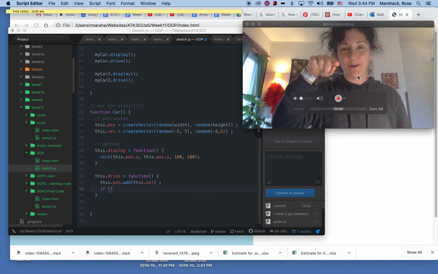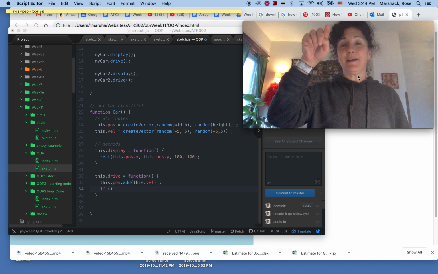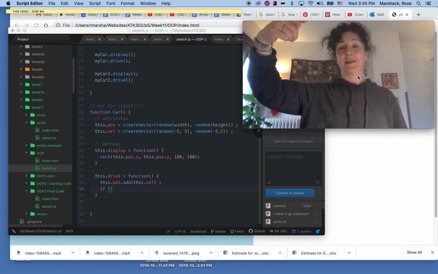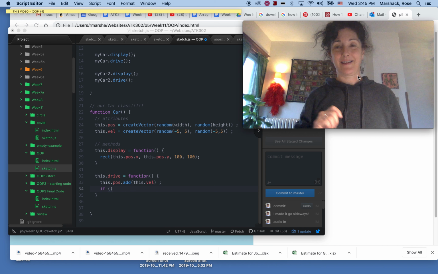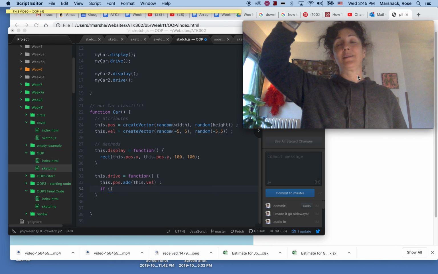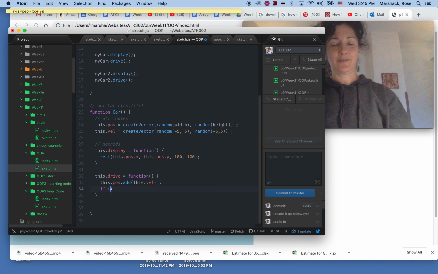If your car went past the height of the screen, you want to set its y location to 0 again. And if it went past the top, if it's less than 0, we want to set it equal to height. Let's just write that in here.